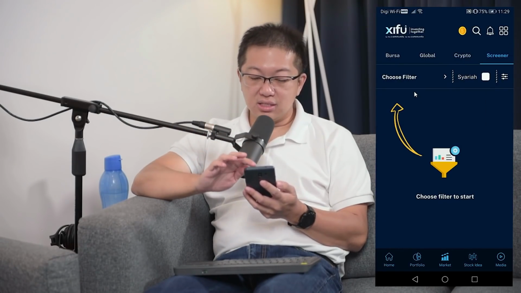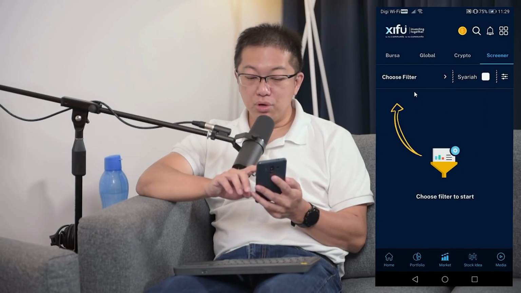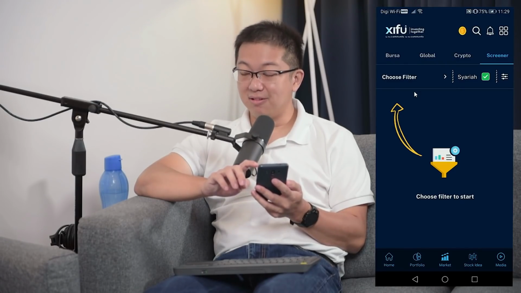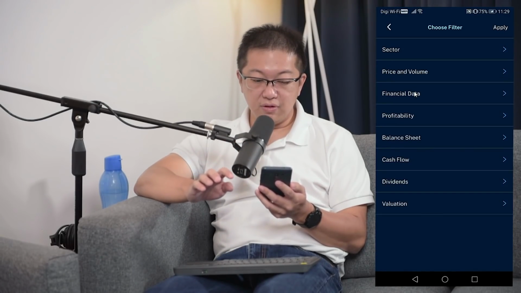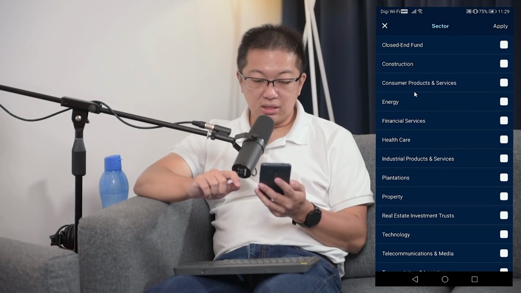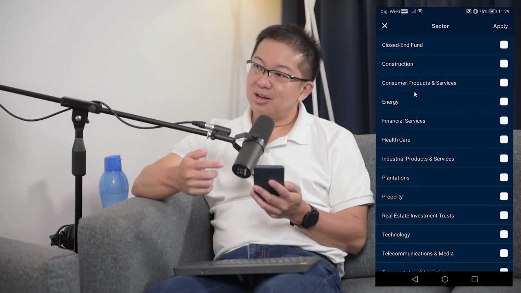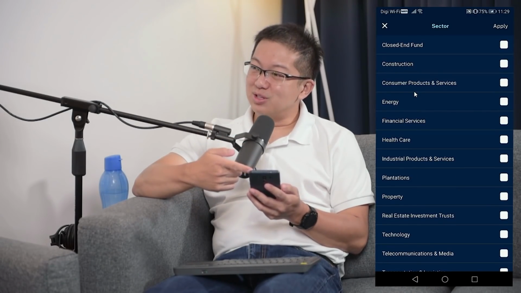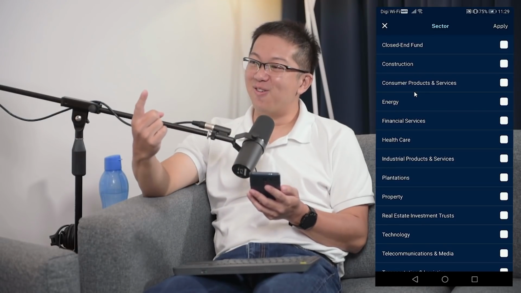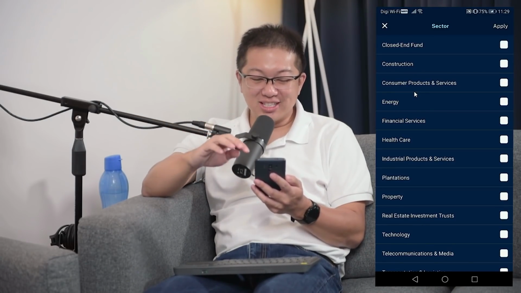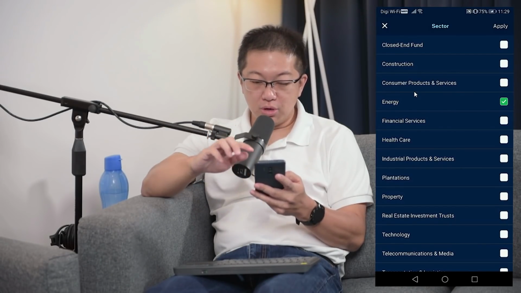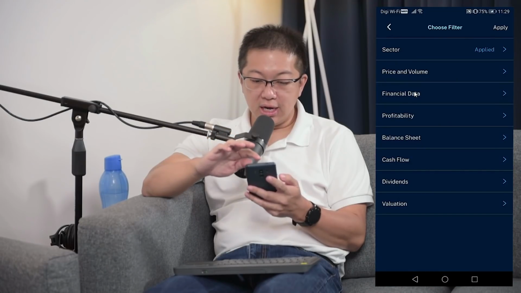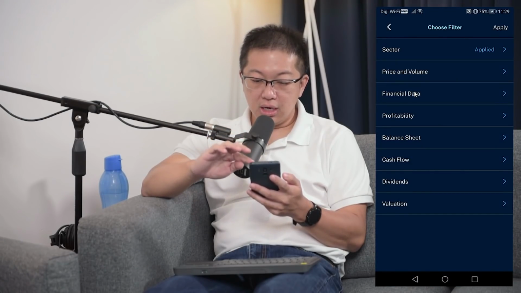What I want to cover next is the screener. So you can put in a Sharia compliant tick, and you can choose the filters. You choose here add filter. You can sort it by sector. You want it to have a close end. I don't even know why close end for Malaysia you need a filter because it's only one. But jokes aside, energy, financial services. Let's put energy because now commodities are all the rage, right? I'll click apply, and then apply.